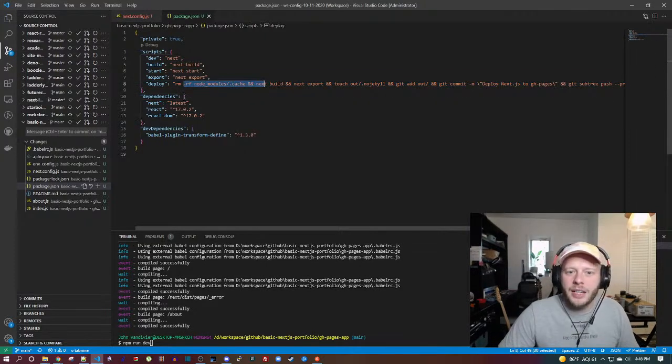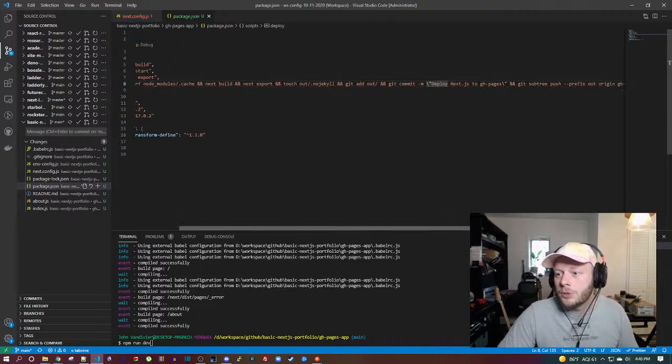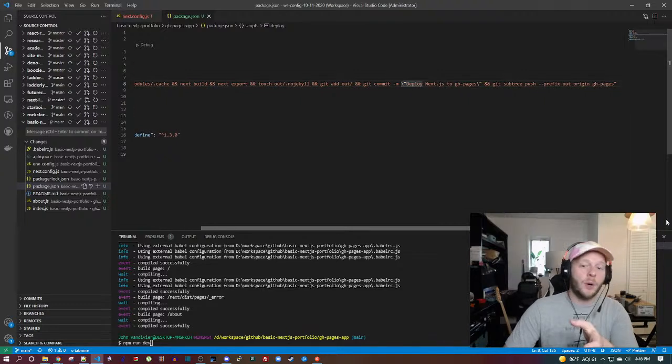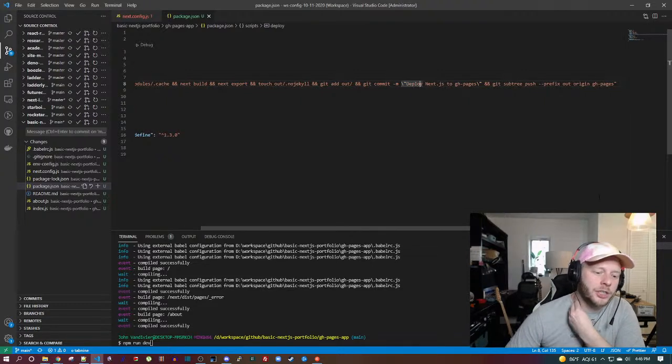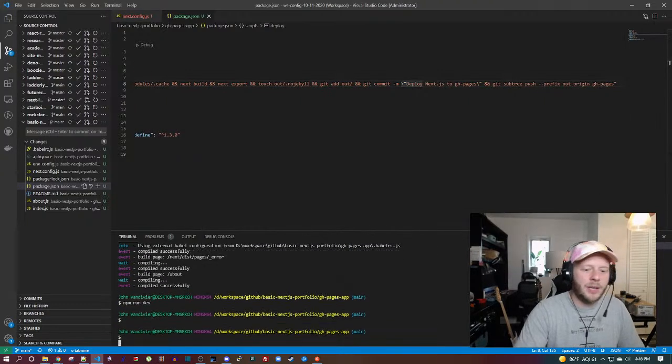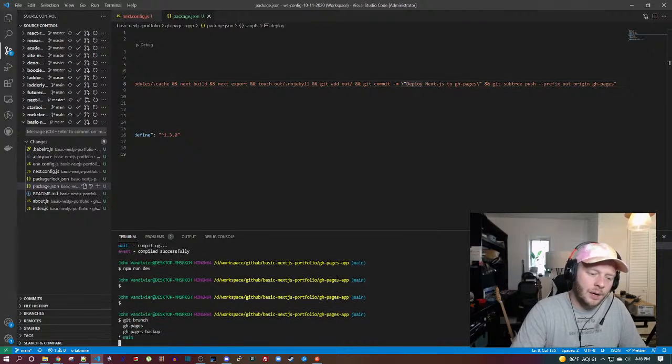Rimraf node modules cache, next build, next export, touch no Jekyll. And it commits it to subtree push prefix out origin GH Pages. That's mad. Okay, so they are touching my GH Pages branch, and I'm okay with that because we made the backup.